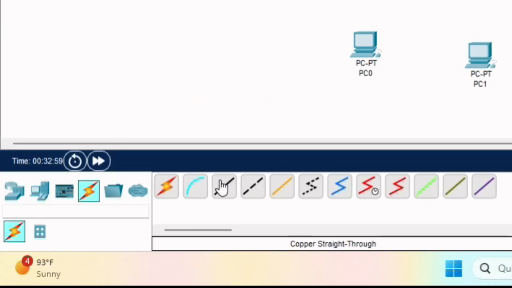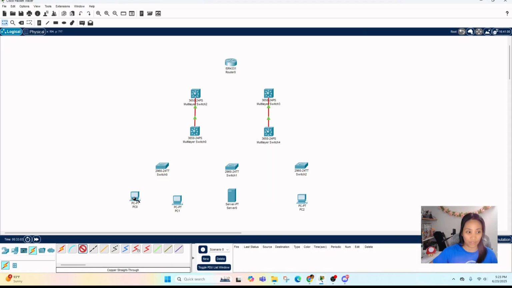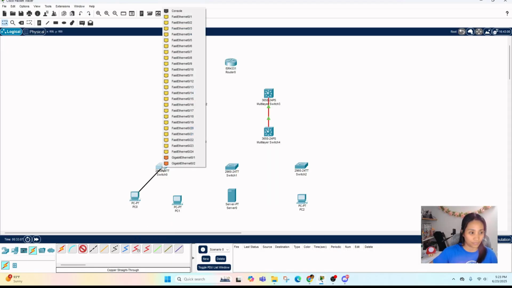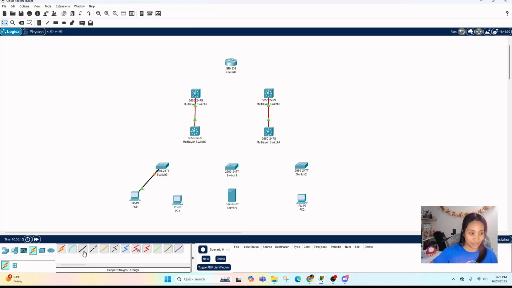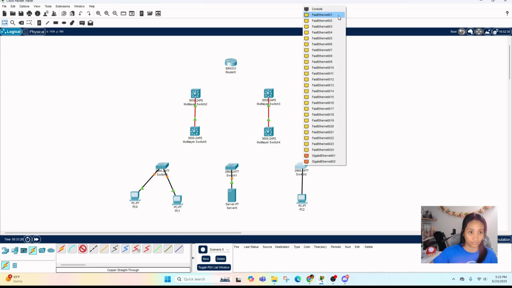So let's go at the bottom, make sure that connections are selected, and just select the copper cable. And let's just connect the computer to the access layer switch and just connect it to any Fast Ethernet port. And let's do the same for the rest of the end devices, and the second PC should connect to the first switch. The server should connect to the second switch. And the third PC should connect to the third switch.